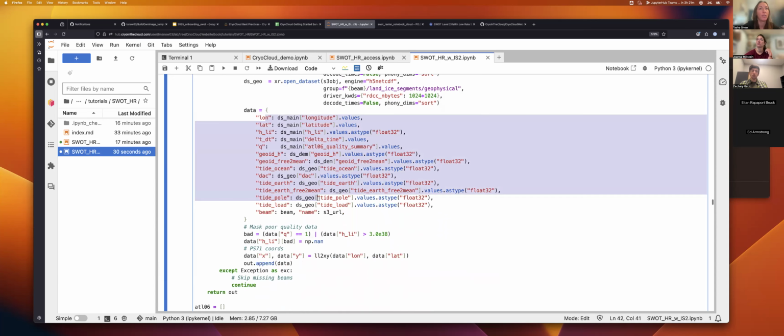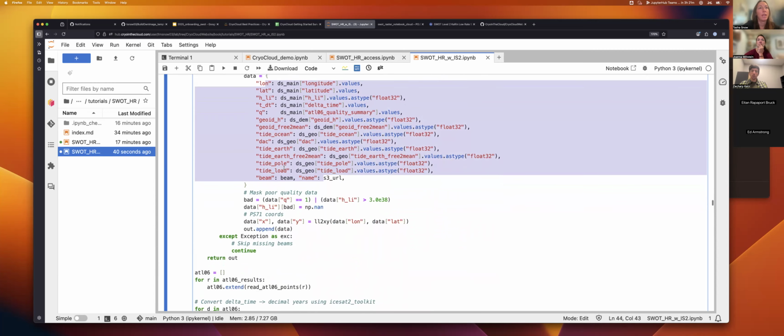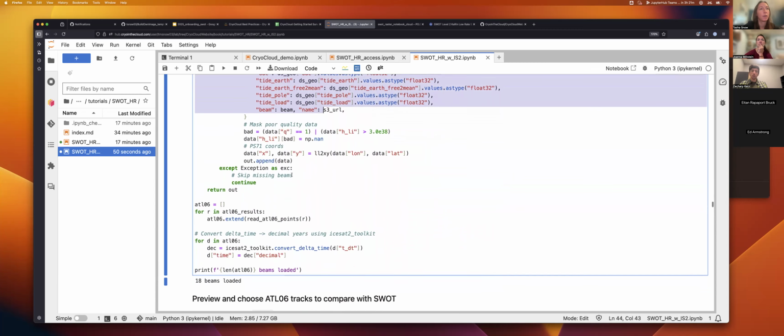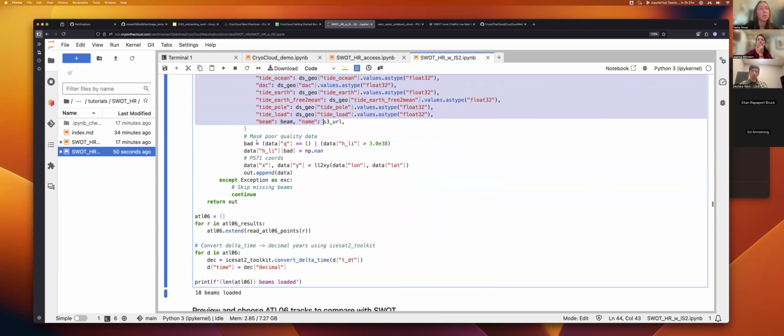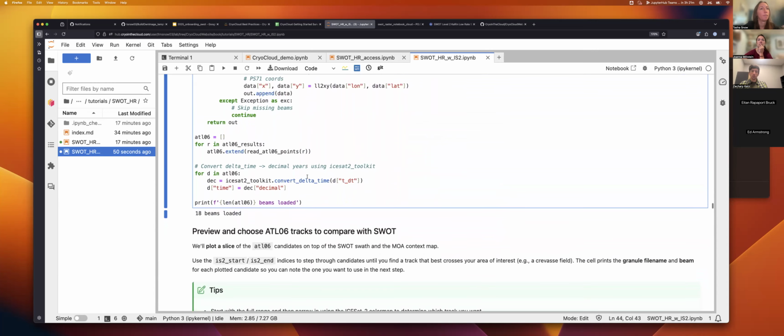Then we grab each of the kinds of data that we want, latitude, longitude from all of this, and put them into their own little data pieces, including all the things that I listed for corrections. And then we mask the bad data. And then at the end here, we convert from decimal time to decimal years using the ICESat-2 toolkit.